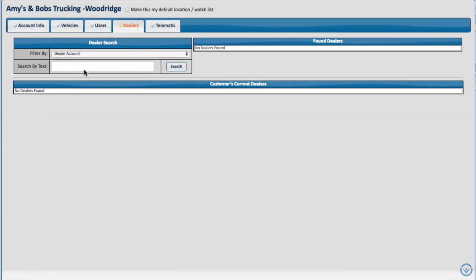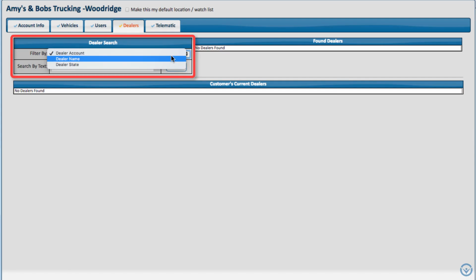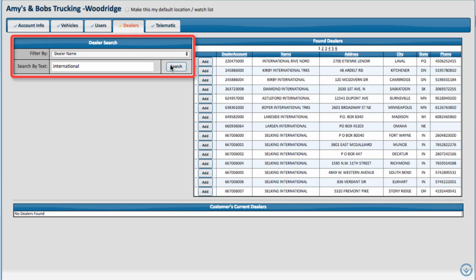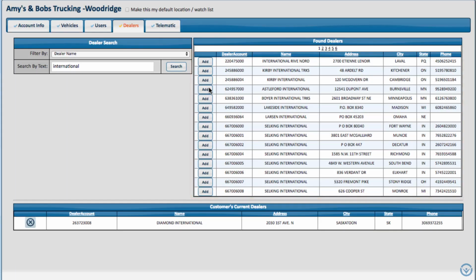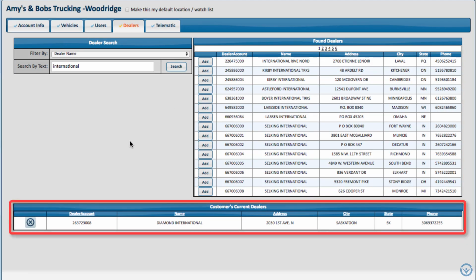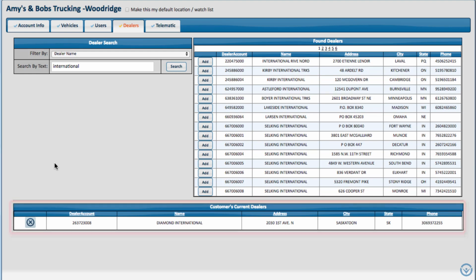Select the Dealer tab. Start by searching for the dealer in the Dealer Search area. Use the Filters drop-down to narrow your search. Once results are found, they are shown in the Found Dealers area. Select the dealer by clicking Add. The dealer will then be shown in the customer's current dealers area.